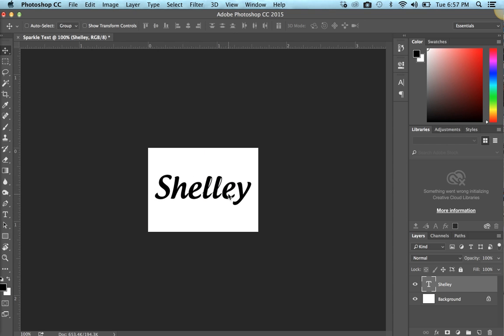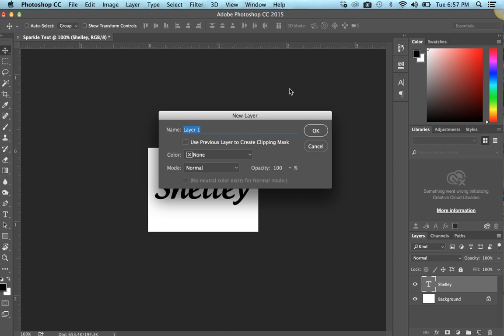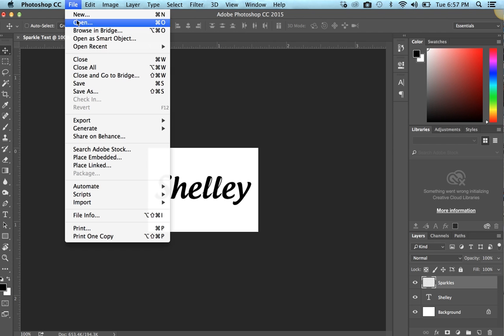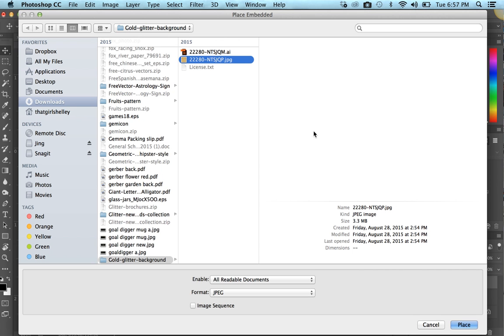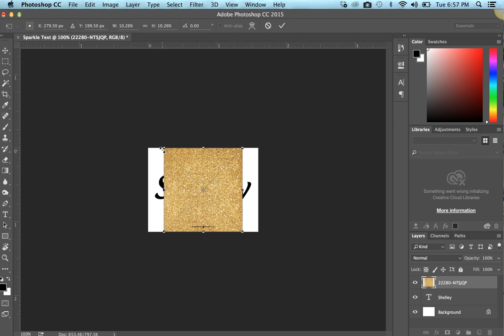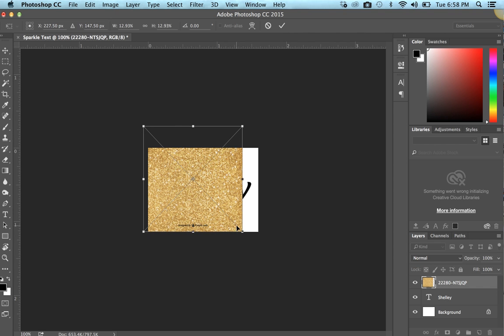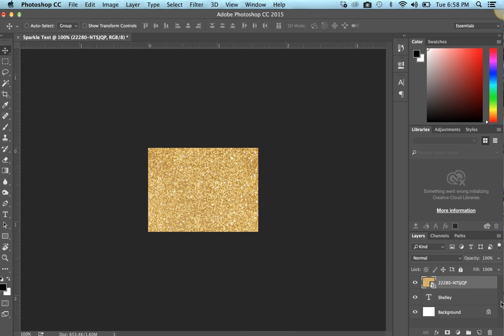There it is. Okay, so now we're going to go to Layer, New Layer, and I'm just going to name this Sparkles. Okay, and I'm going to go File, Place Embed, and then I'm going to add some glitter here. And so I'm just going to expand it just so it can fit within all of my text. My text takes up the whole artboard.